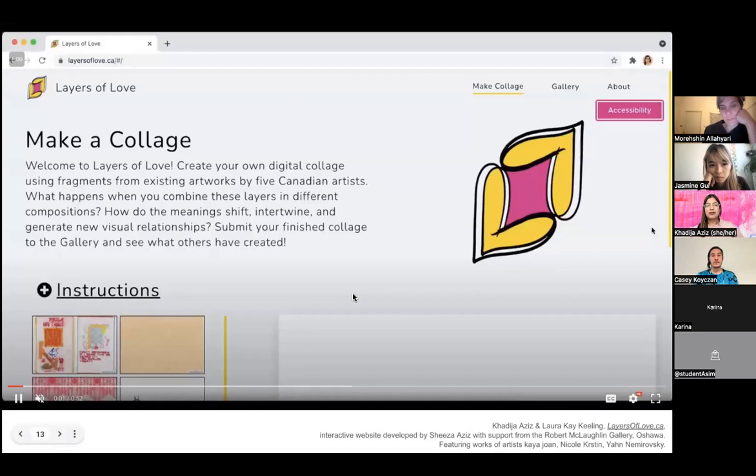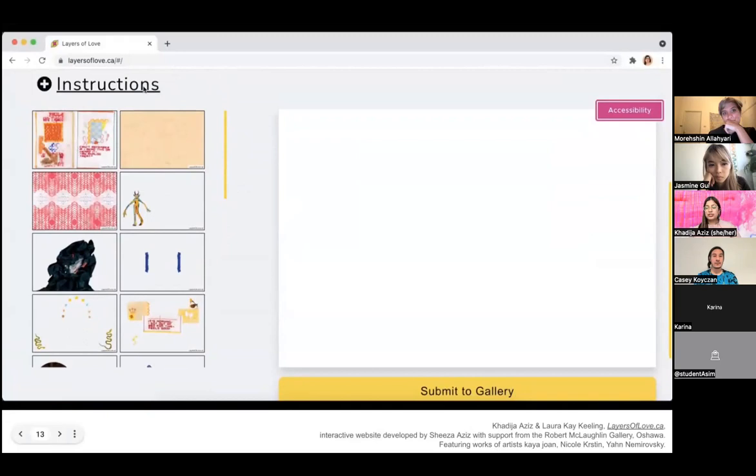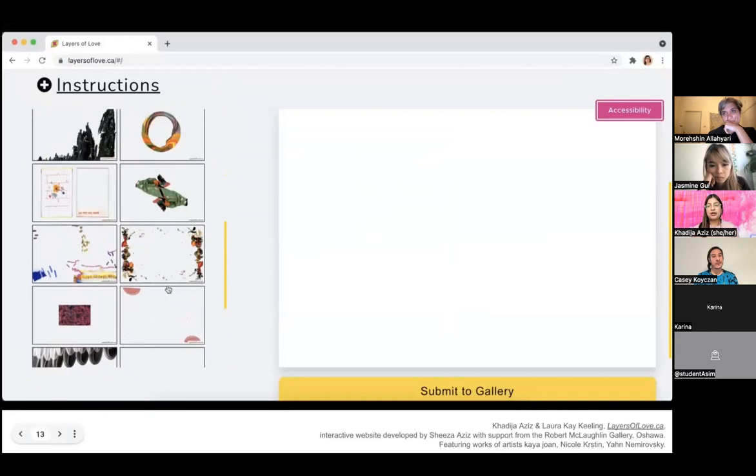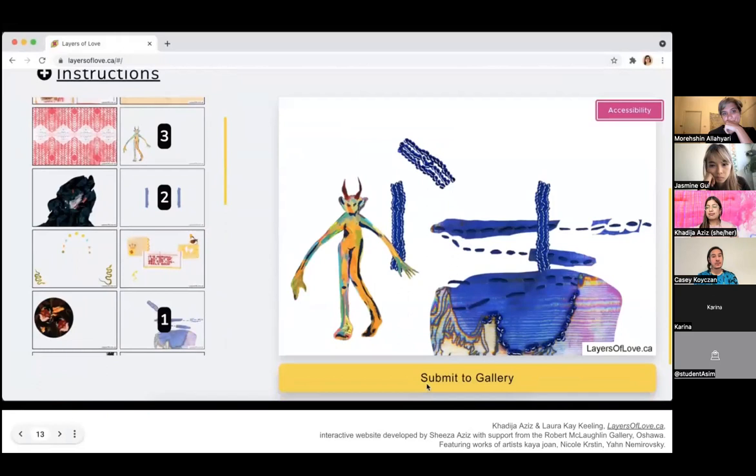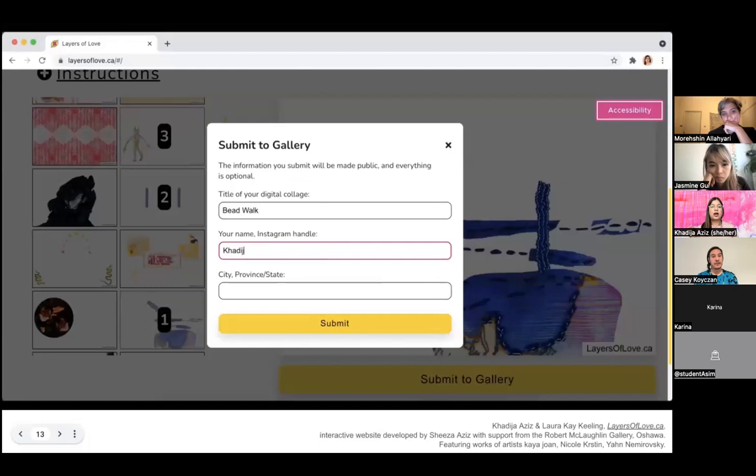Robert McLaughlin Gallery in Oshawa. So in collaboration with the Robert McLaughlin Gallery in Oshawa and in collaboration with three additional artists, Kaya Joan, Nicole Kirsten, and Jan Nemirovsky, all five artists lent fragments of our existing artworks to this project, which the audience were invited to layer, reveal, or conceal in a collage format.